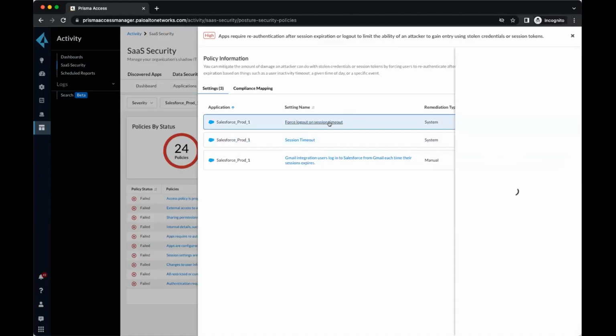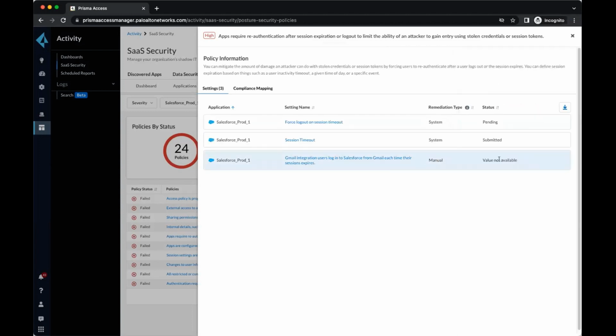And then to top it all off, as I mentioned, if we want to prevent someone from going in and changing the setting in the future, all they have to do is enable drift prevention, and now someone else who has access to the Salesforce console can't go in and change the setting. If they do, we will detect that change and revert it back to the golden state.